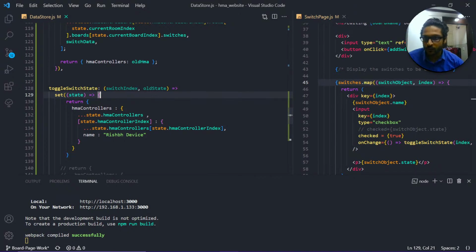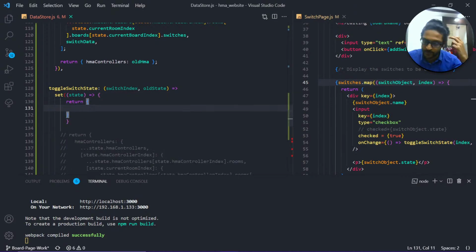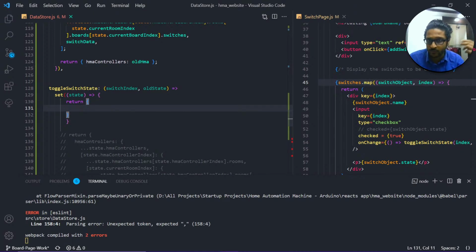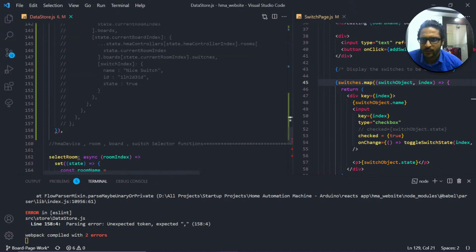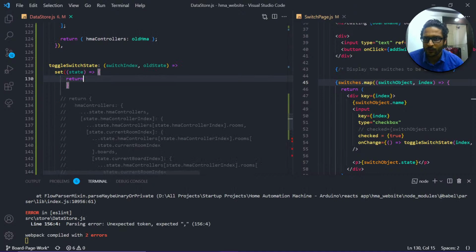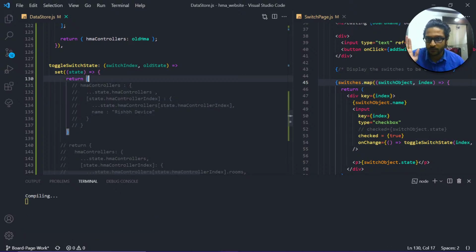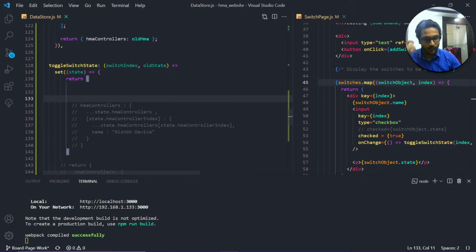This approach is, first of all, cumbersome, not at all readable. I will go with that approach only, but now I will make it more readable. So, unexpected token, comma. Did I do something wrong? This thing has to go out. Okay. Exactly.